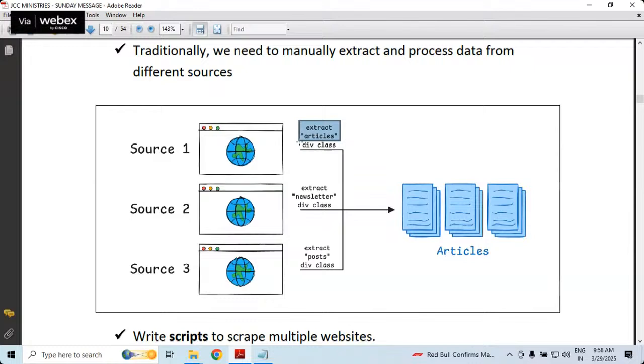Can you talk with me? What is this one actually? DIV class. What is that? I will show you practically. Hold on. Imagine if you wanted to extract the specific articles. In the backend there is some JavaScript, HTML embed code, and that class you need to tag. I will tell you. Even extract newsletter, extract post.